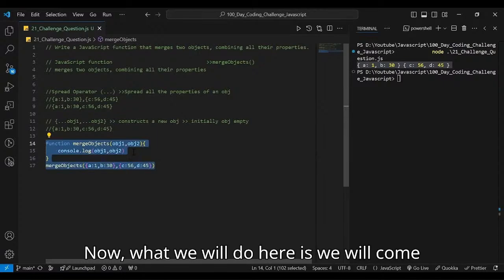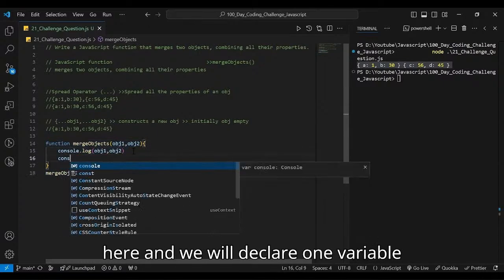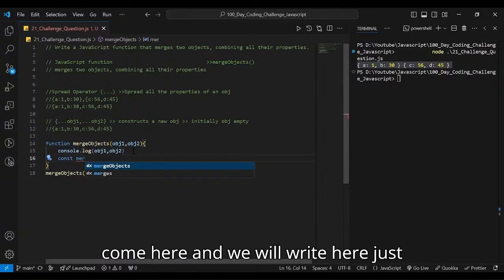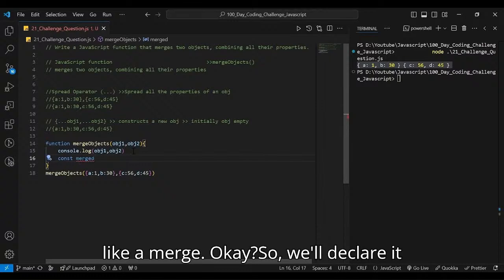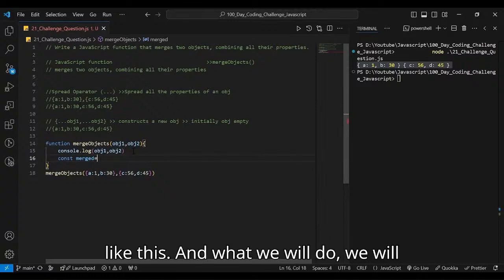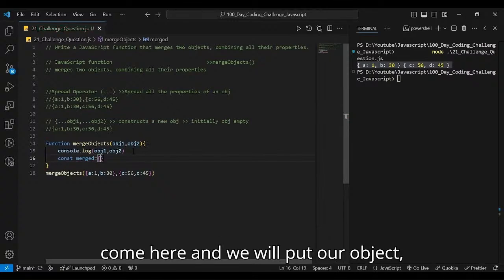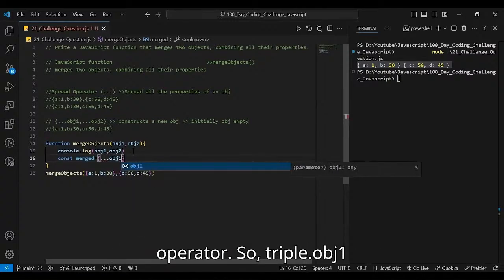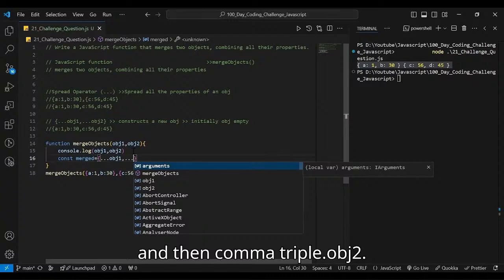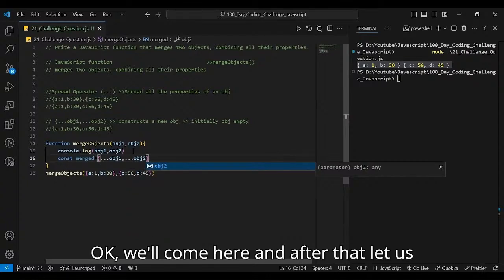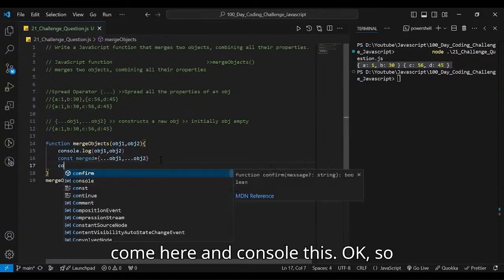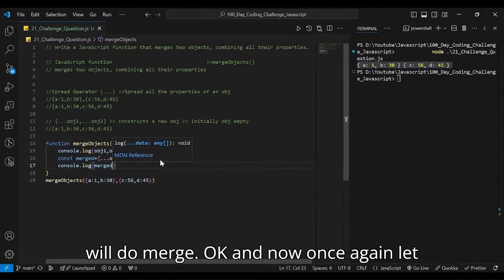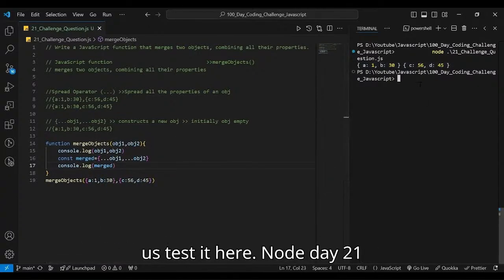Now what we will do is declare one variable which will hold our object, just like merged. We'll declare it like this, and we will put our object with a spread operator. So triple dot obj1 and then comma triple dot obj2. After that, let us console this. So console.log merged. And now once again, let us test it here.